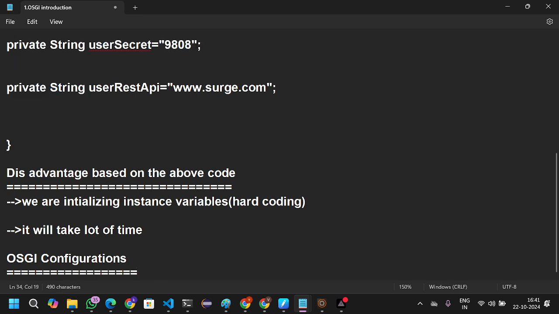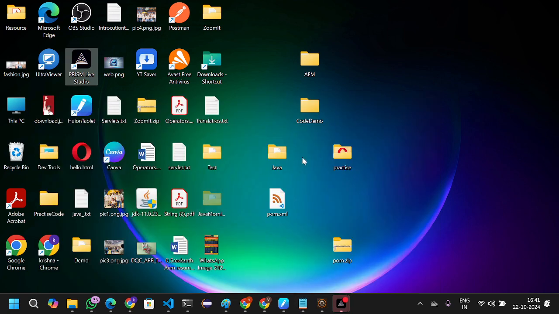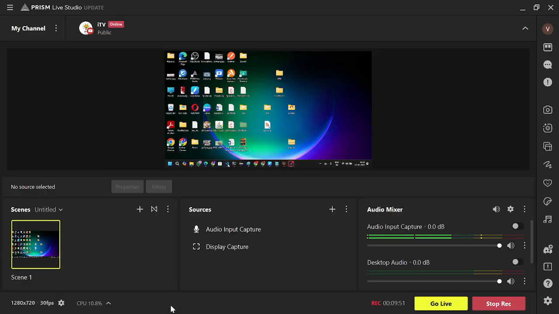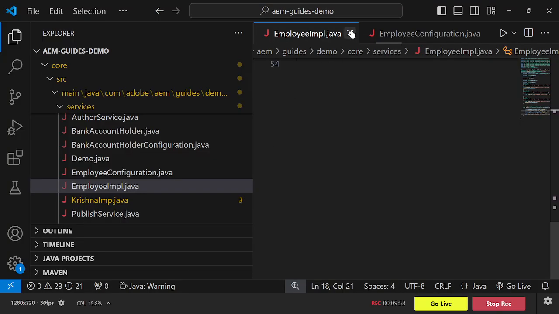So I will write the program and then I will show you. The main purpose of part 3, meaning OSGi configurations, is that we can give the values dynamically, and then you can initialize those values with instance variables. I will show you that programmatically. As of now, I will take the class name as user details, in the code base you already know.